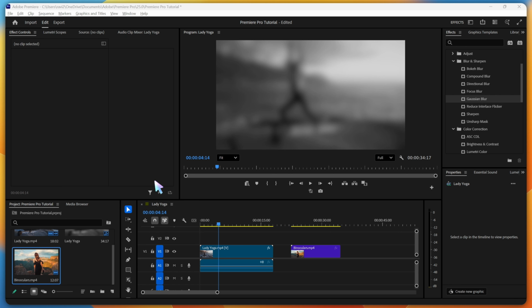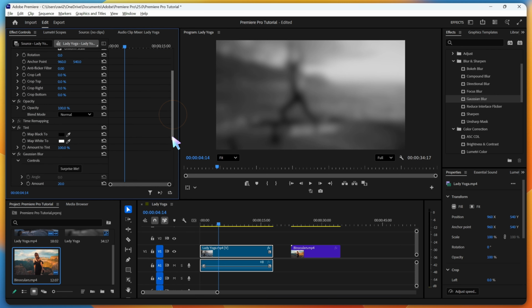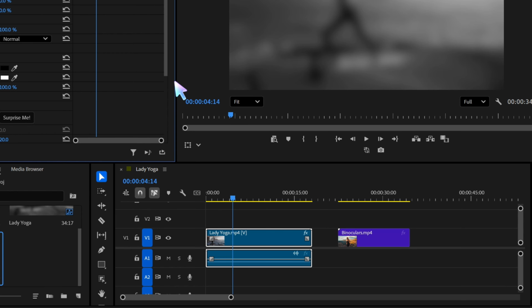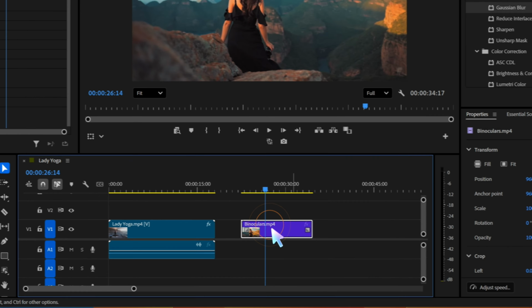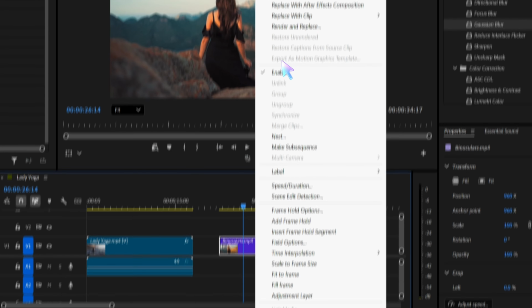Let's begin. First, select the clip that already has the effects applied. Now press Ctrl plus C on your keyboard to copy that clip. Next, select the clip where you want to apply those same effects. Right-click on that clip and choose Paste Attributes.